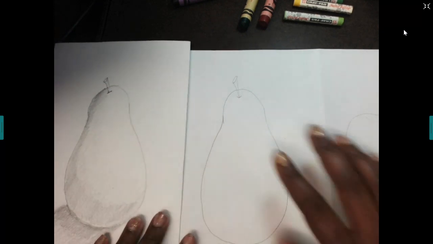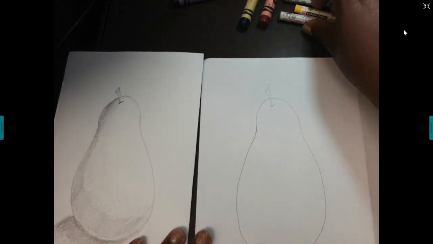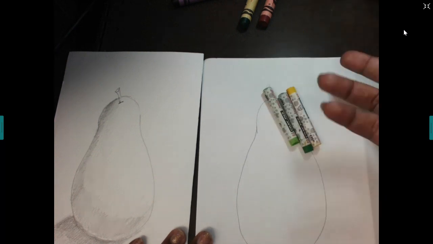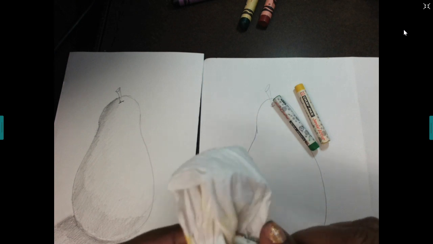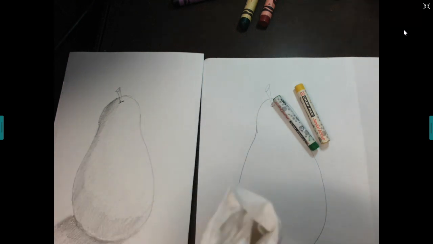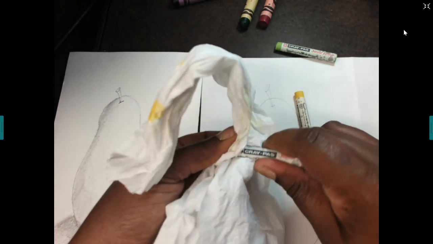I do want to reference this light source though as I'm working. So let's say you do have access to some oil pastels at your house. You could use those. Some people have art kits. If you do not have oil pastels, do not feel the need to go out and buy any. I'm going to show you some different materials that you can work with.